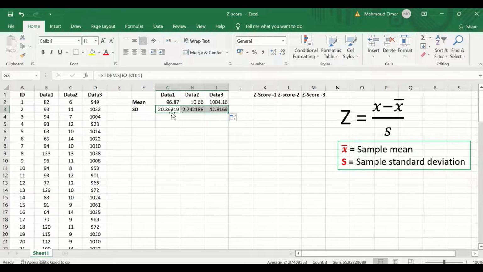Now we have the mean and the standard deviation for each set of data, and I'm going to reduce the decimals to 1 decimal point as shown here. Now we have the mean and the standard deviation. I'm going to use this formula to calculate the Z-score for data number 1.